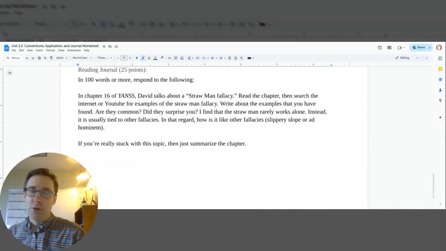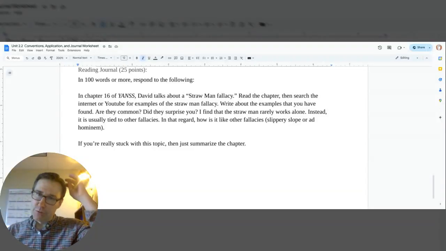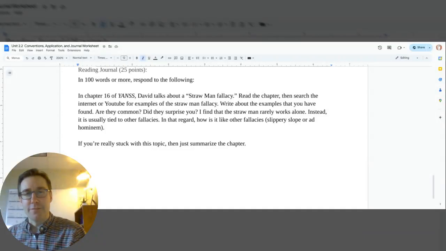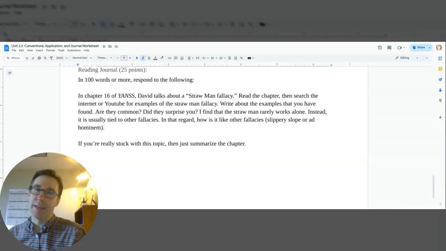And then for the reading journal, we're going to focus on straw man fallacy. This happens a lot. So go to YouTube and search for some straw man fallacy and find some examples, and let's put them here. Also think about maybe how straw man is a little bit like slippery slope or an ad hominem. If you're really stuck, then just summarize the chapter.